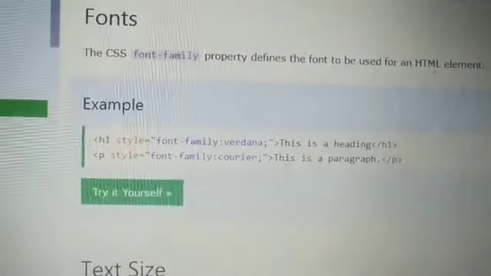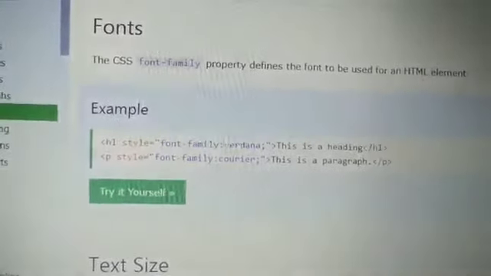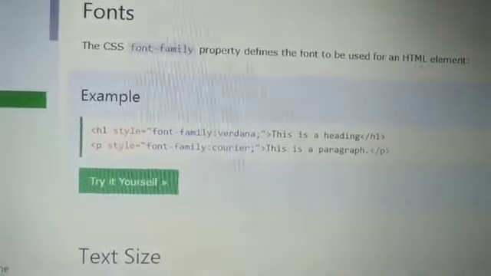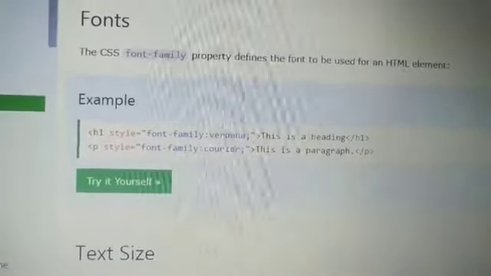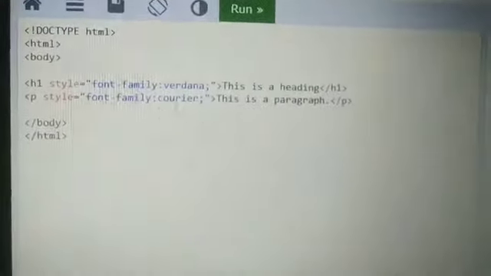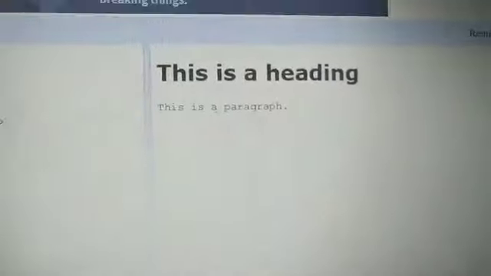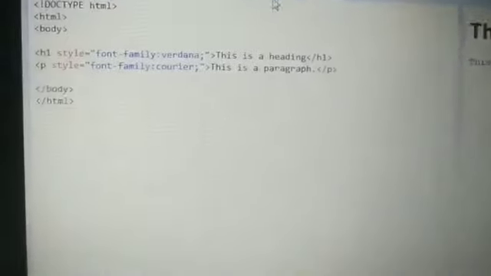Font family is there. Font family means the type, Times Roman, or Courier, Calibri. This font style we are changing here using the font family option. You can change the styling also. See, the first one is Verdana, the next one is the Courier type.